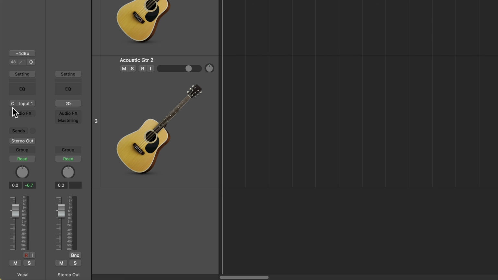If you see a double circle, this means that the track is in stereo, 2 channels. So you can click on this to switch it to mono. The only reason you would use a stereo audio track to record is if you're recording with 2 microphones in a stereo array. Next, let's make a quick test recording.